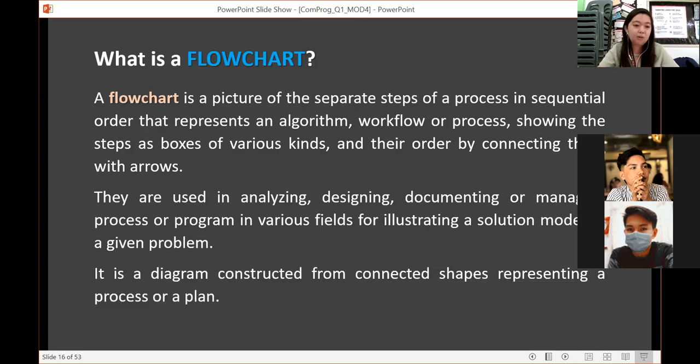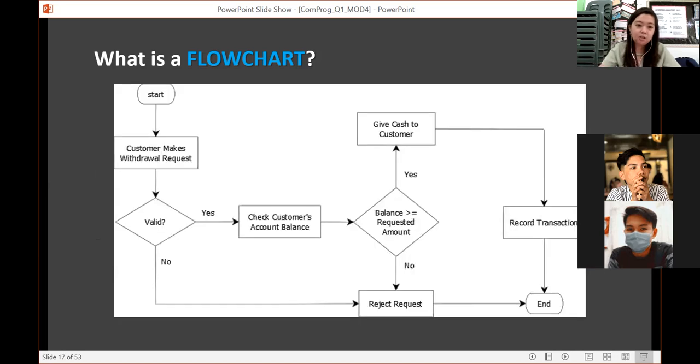So a flowchart also is a diagram constructed from connected shapes representing a process or a plan. This is an example of a flowchart, okay? As you can see, it has a start shape, then going to the next step, and then the diamond shape is asking for a confirmation. If yes, what will happen, then if no, what will be the next step. And so on until we reach the end part of the process, okay?